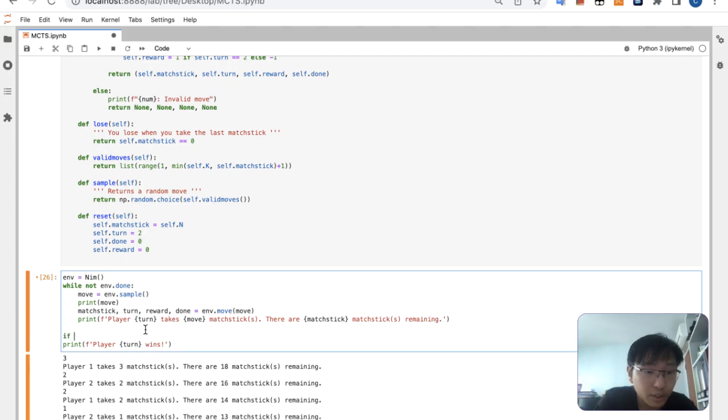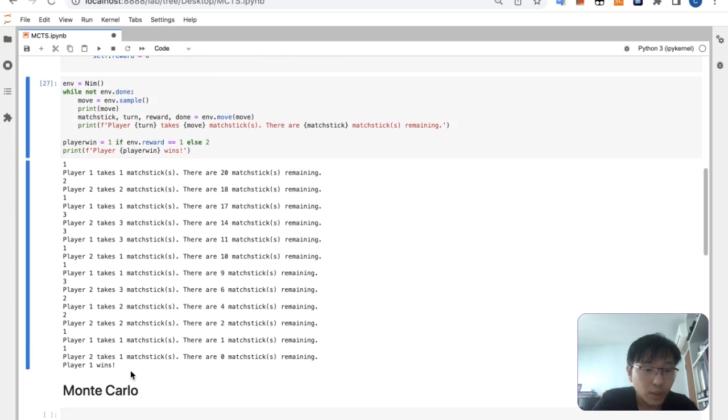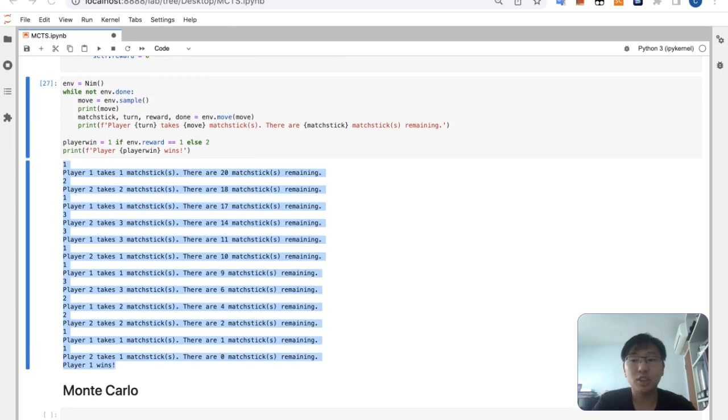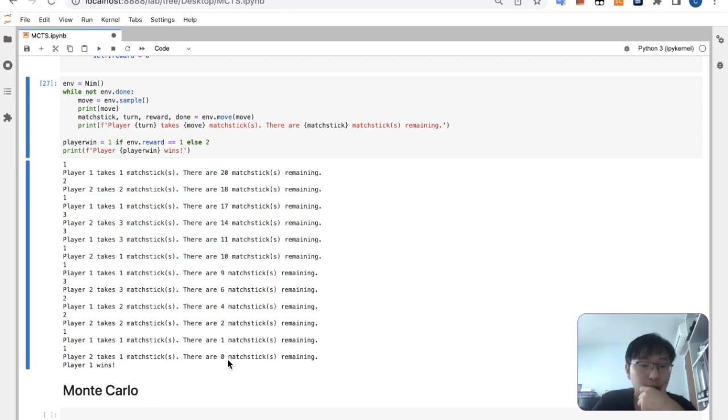Okay, so what we do is if win, player win equals one if environment dot reward. Okay, so we can see who wins like that. Player one wins because player two took the last matchstick, so player one won. So yeah, we can do this here like that.